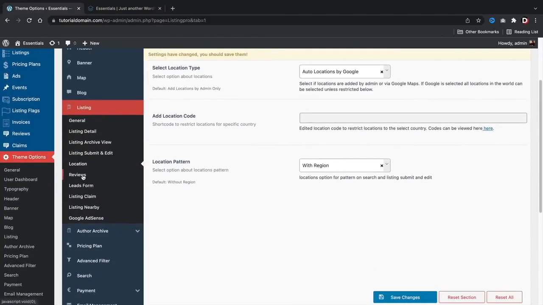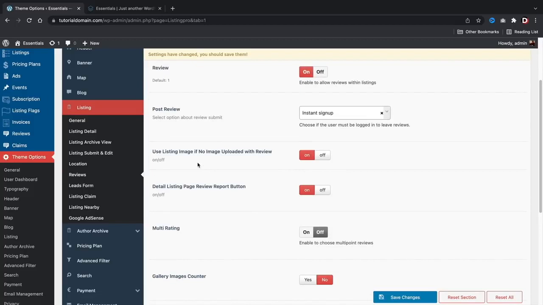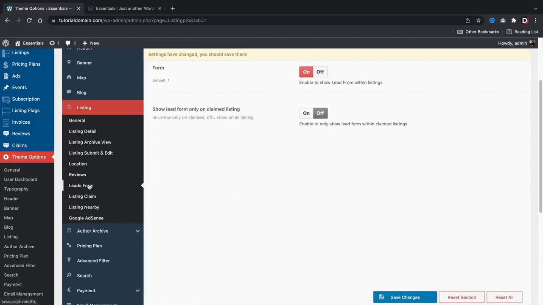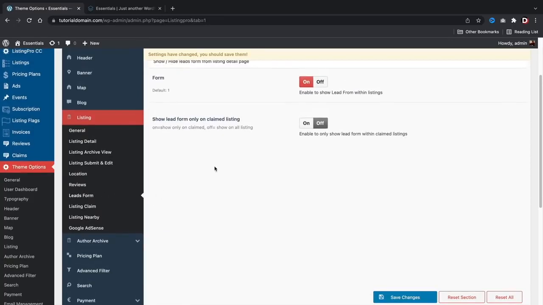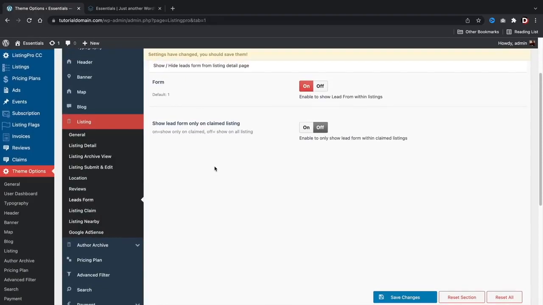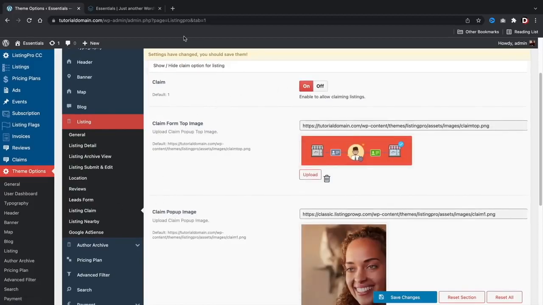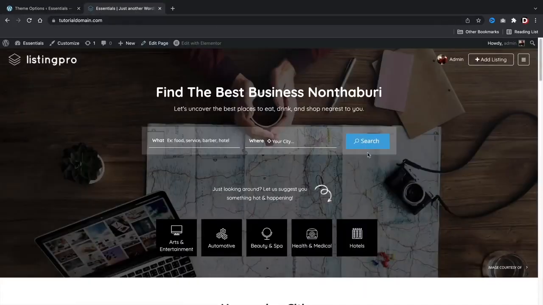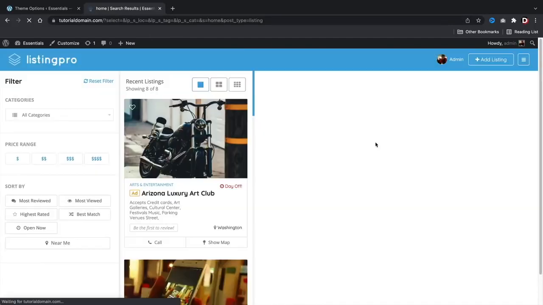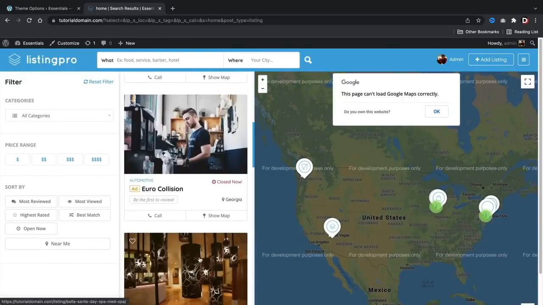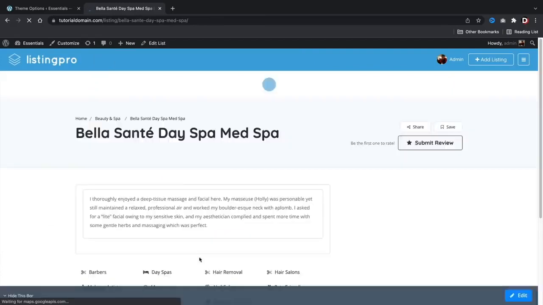So here we have reviews, which are reviews on the sites. You can turn those on or off. And then we also have a lead form, and this is just a form on the contact page, which will allow users to enter in their contact information. Listing claim. So this is referring to the actual listings. So let's say, for example, you have the listings. You can add the feature to have users claim those specific listings.